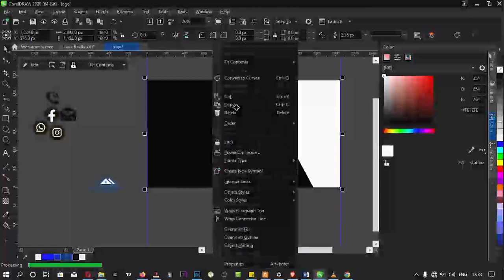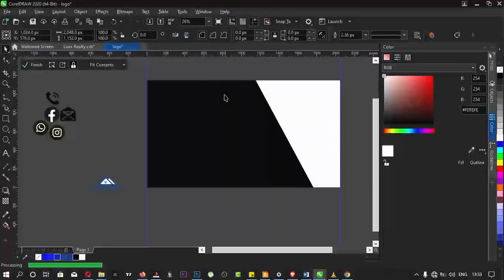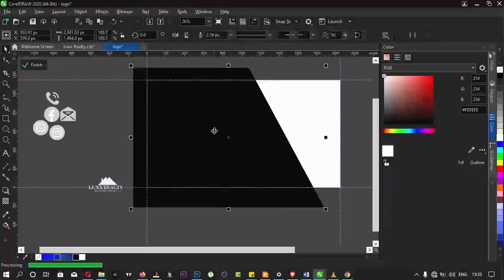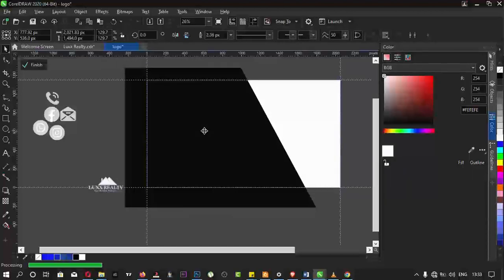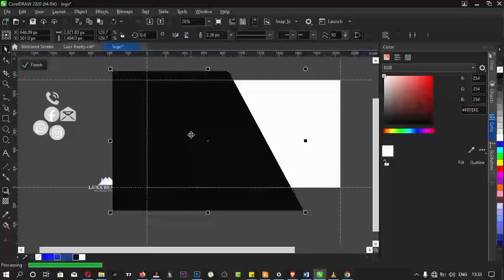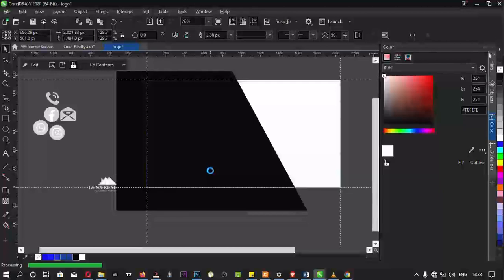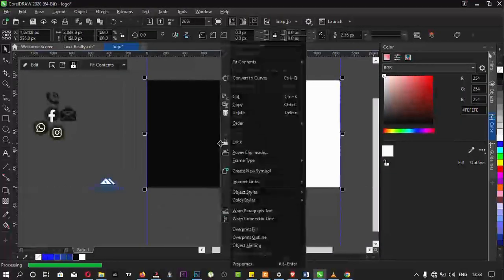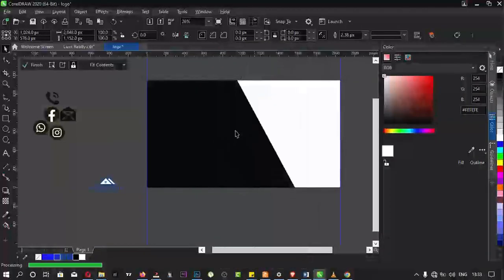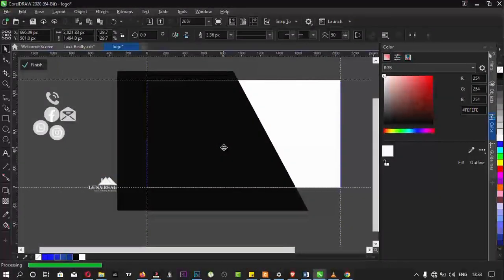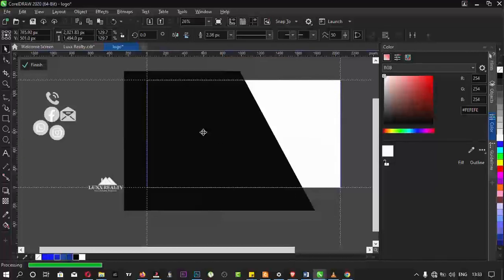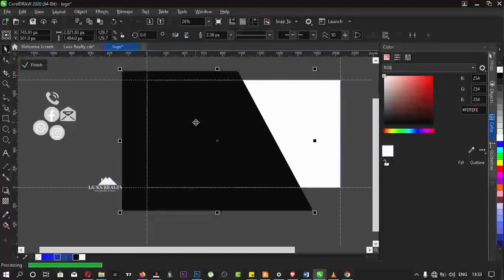Now it has gone too far, so I have to edit the layer. I'll just push it a little left to get a little space here. Then I have to finish the editing. I have to push it a little bit here. Yes. And finish the editing.